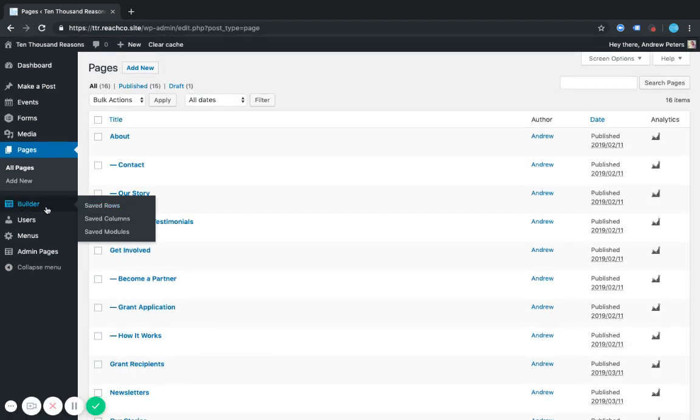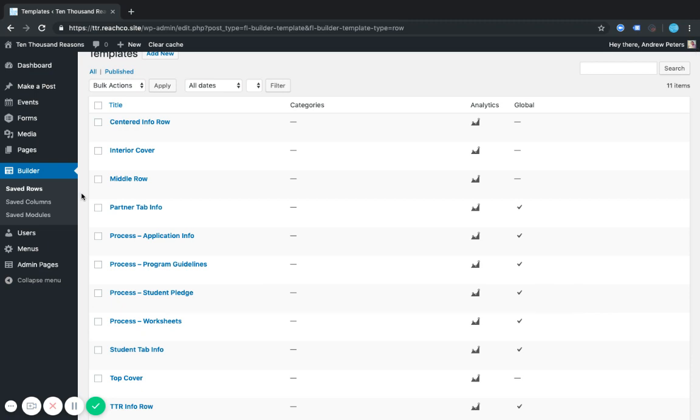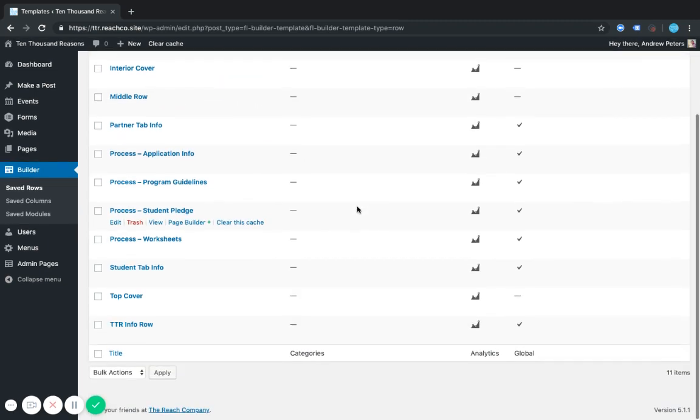Next, we have the Builder. In the Page Builder, you have the ability to save rows, columns, and modules. That'll make more sense once we have the tutorial on the Page Builder. The Page Builder is essentially boxes inside of boxes inside of boxes, and we'll break that down so it's easy to understand.